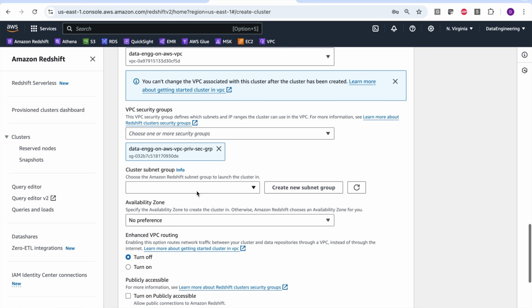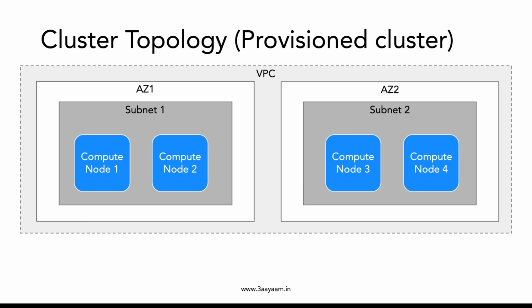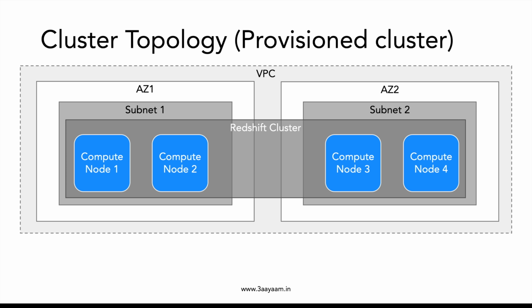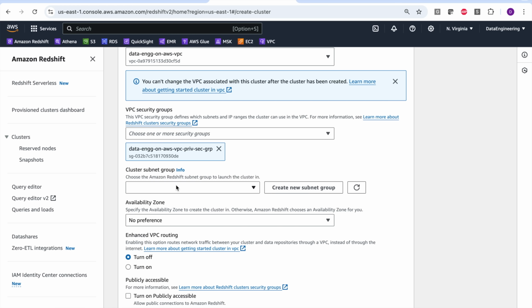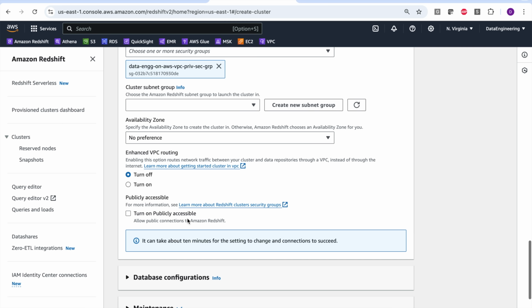So what is this subnet group? Again, if I go back to the diagram, I need to have subnets from 2 different AZs. I have created my VPC in 3 AZs. I have to create a subnet group wherein I'll add subnets from at least 2 different AZs, and then I'll be launching the nodes, either 1, 2 or more, in that subnet group, and that will create the Redshift cluster. Here I have not created any subnet group as of yet, so I'll have to do that, and then I can mention the availability zone. I'll do that after the walkthrough is done. So this is the networking portion.